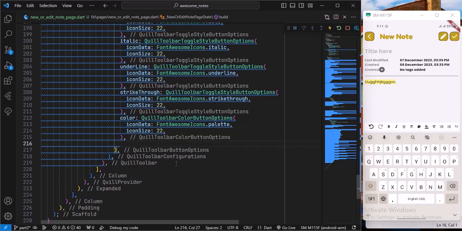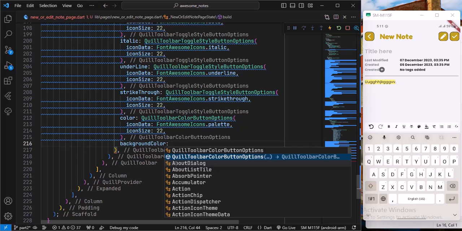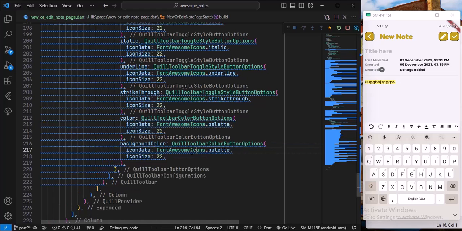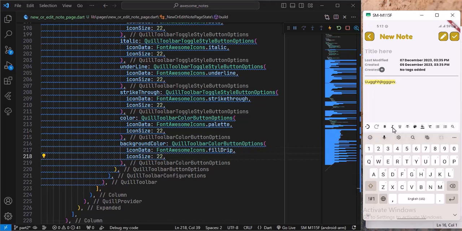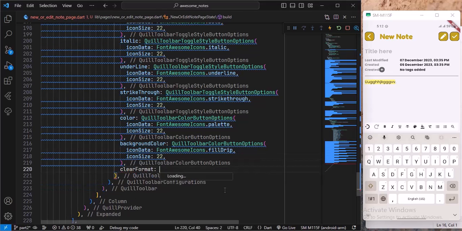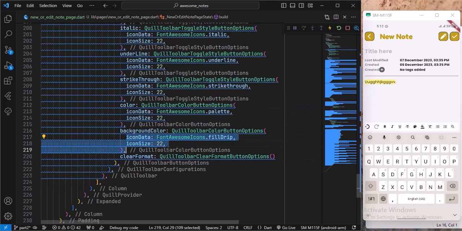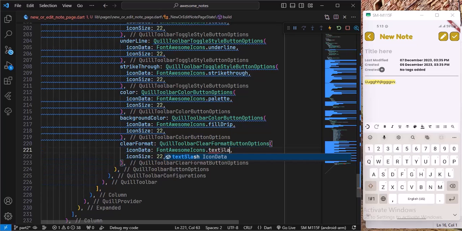And the other thing that is in here is background color, which takes QuillToolbarColorButtonOptions again, and we can give it a new icon called fill drip. And now then we have clear format button, clear format, and this takes QuillToolbarClearFormatButtonOptions, and we'll copy these properties and just paste them in here and change the fill drip to text slash.